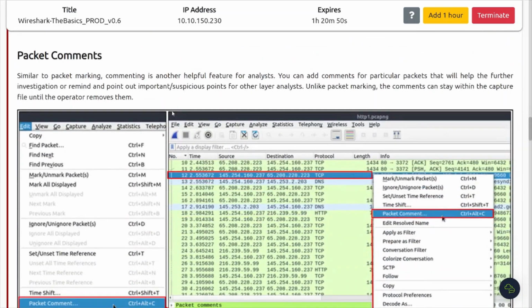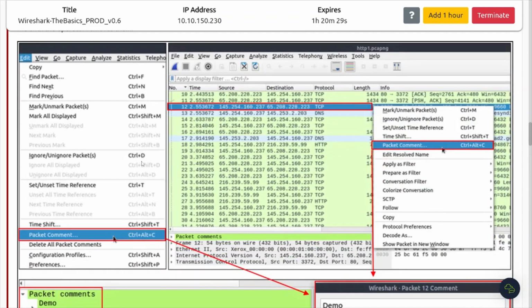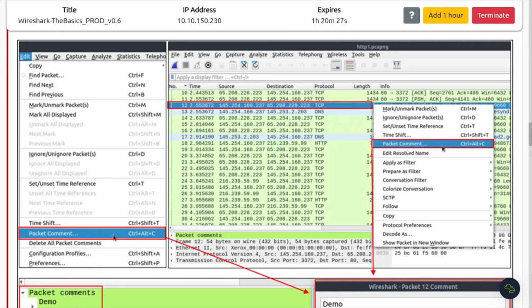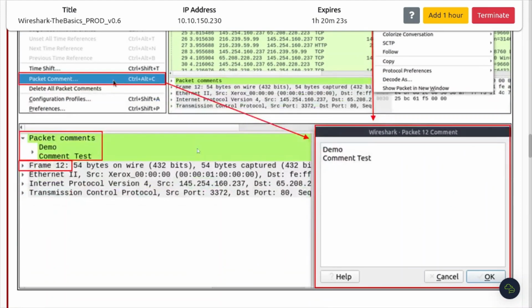Packet comments. Similar to packet marking, commenting is another helpful feature for analysts. You can add comments for particular packets that will help the further investigation or remind and point out important specific points for other analysts. Unlike packet marking, the comments can stay within the packet file until the operator removes them. It's got everything shown out in the screenshot here, packet comment, right? You can do it this way, and then it opens up this little box here. You type in your comments, etc., right? And then you click the OK button.